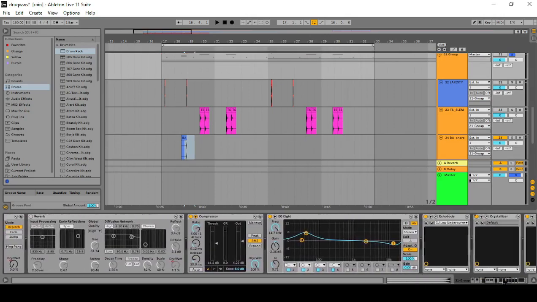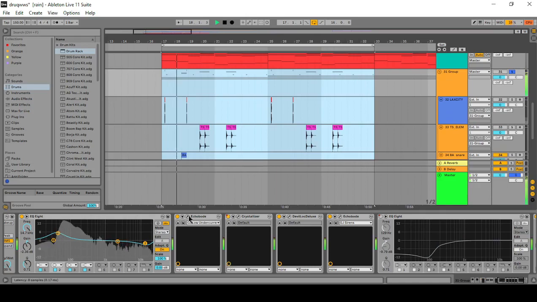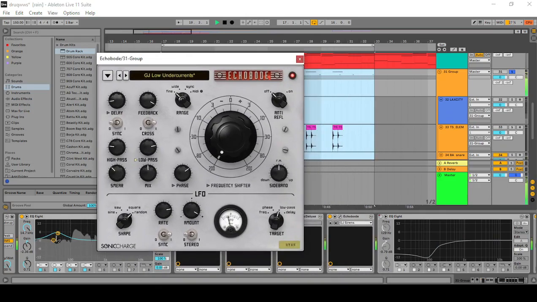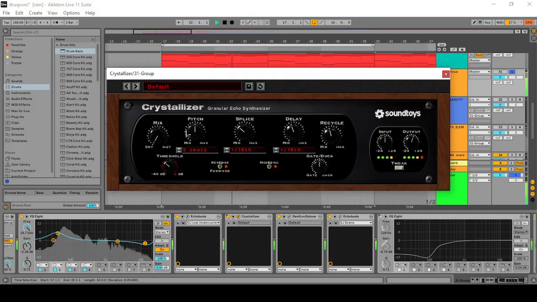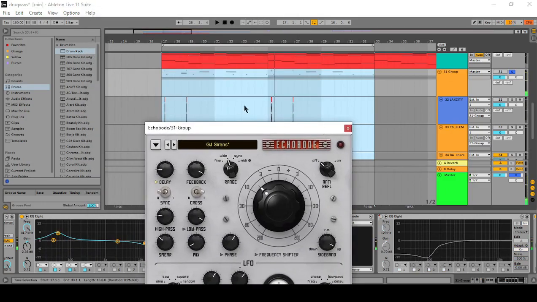Basically what I did here is I just started layering on effects and I'm cycling through them. Progression goes. That cool little sound.